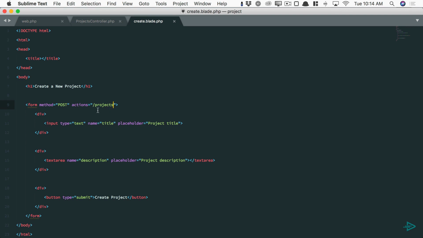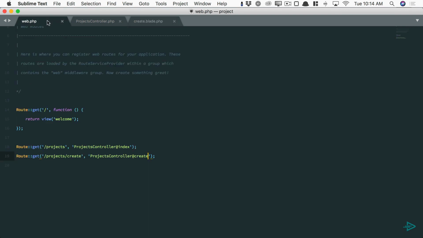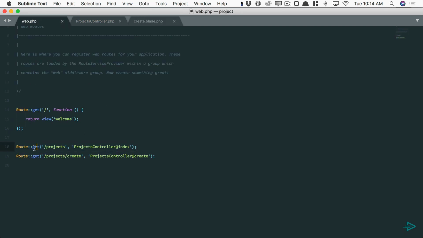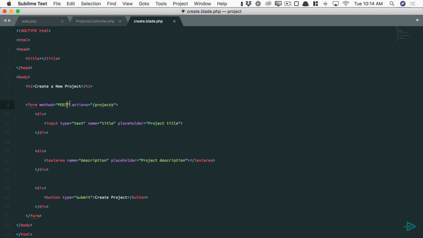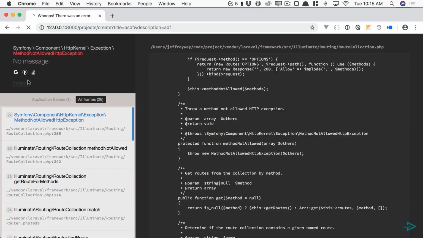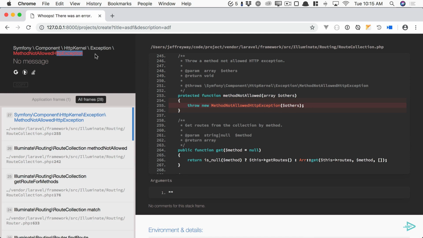So now you might be thinking, well, an endpoint of /projects, we already have that registered here. So how does that work? Well, think about it. When we submit this form, it's not making a GET request to /projects, which is what you see here, GET request to /projects. Instead, it's making a POST request to /projects, which means we don't have any route set up for that. So if we submit it, we get an HTTP exception.